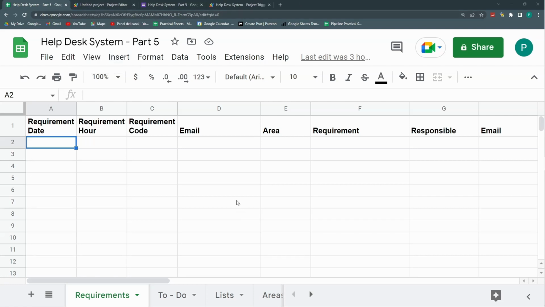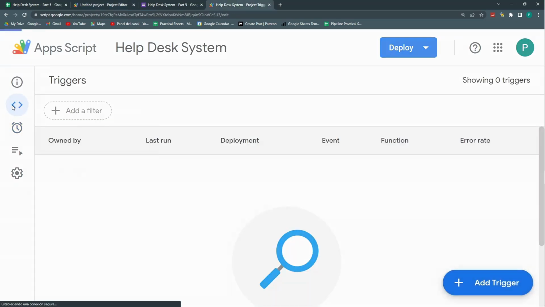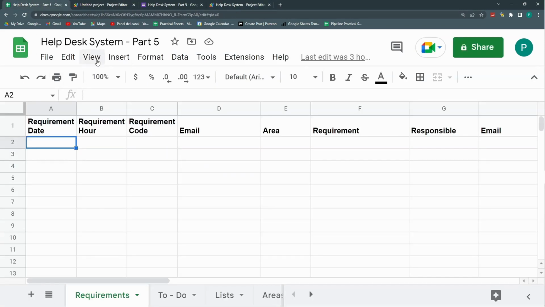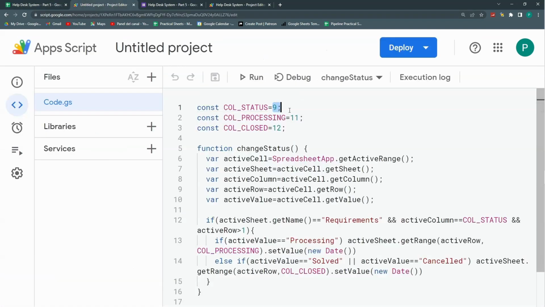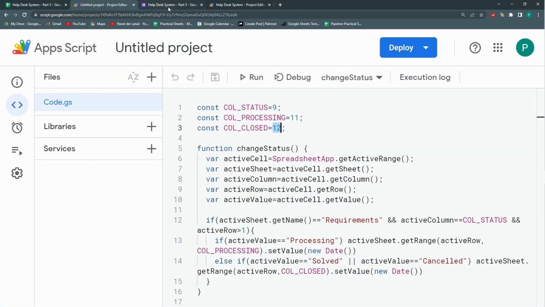So if you are copying this sheet, then very important thing to do, remember that the sheet and the forms both have codes or Google Apps script. So there are 3 or 4 things you should do. The first thing is in your code here, in the code from the Google Forms, you should change the Sheets ID, making sure that it's the same from your Google Sheets. Okay? First step. Second step, you should make sure that the column status, column processing, and column closed are the same as here, 9, 11, and 12 in my case.